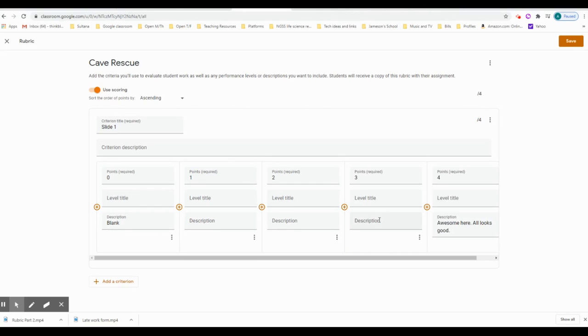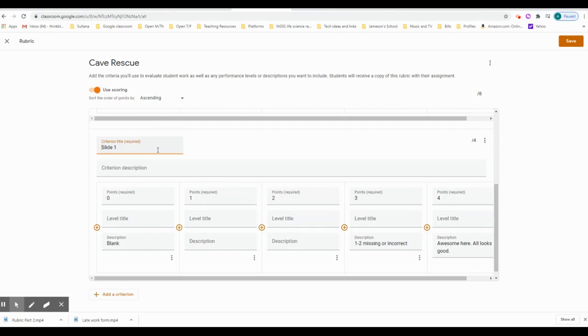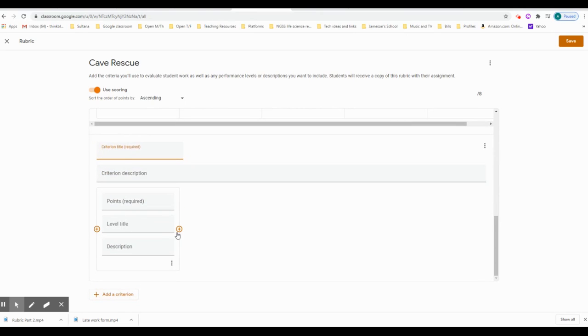Okay. So for 3, you could write, 1 to 2 missing or incorrect, or you could write, a few things were misspelled, or some kind of feedback that you'd want to give them. Now, let's say that you are going to be reusing the different levels and the different descriptions. Then you can click this and duplicate the criterion. The only thing you would need to make sure you change is the slide number or the title of the criterion.